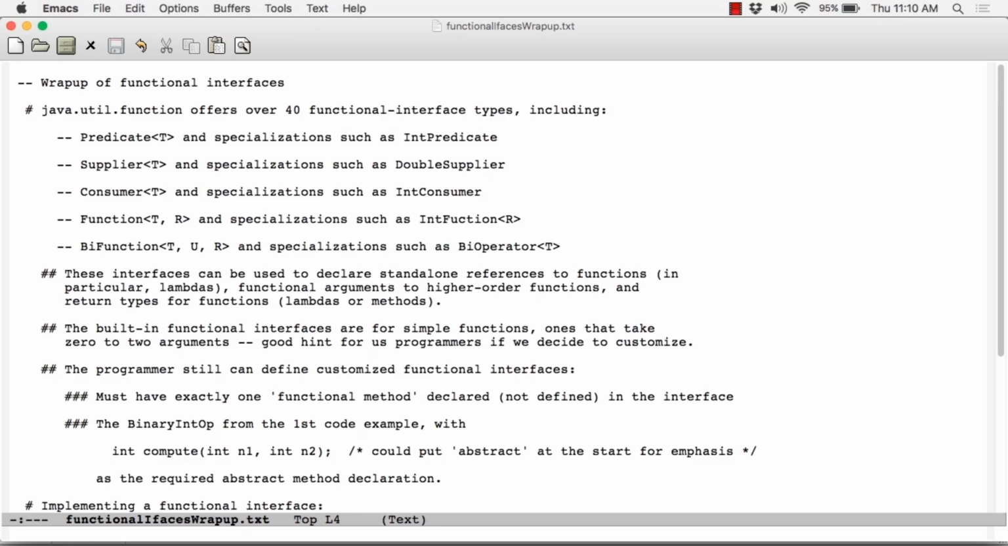They can be used to refer, again, to standalone functions, again, typically lambdas. They can be used to refer to arguments in higher order functions. We've seen that in particular with Predicate. And they also can be used as return types from functions, and we saw that with Predicate as well. Predicate was returned from a method. So these types have then 3 standard uses.